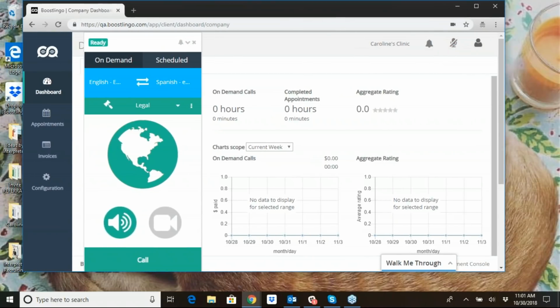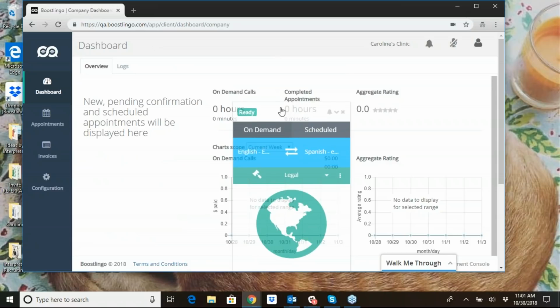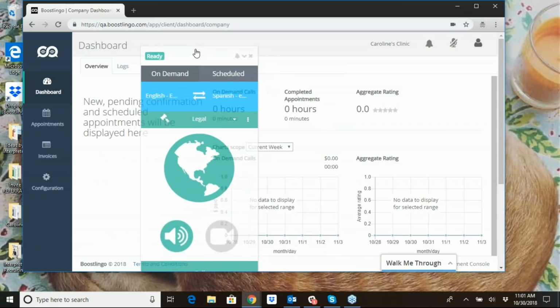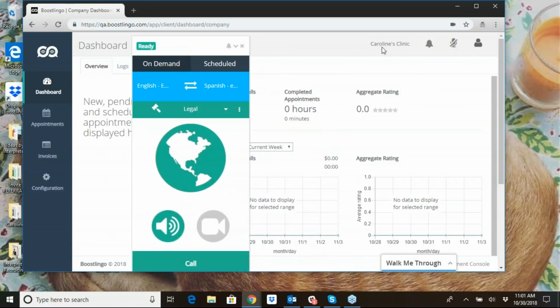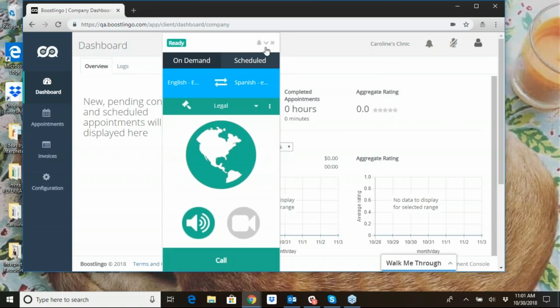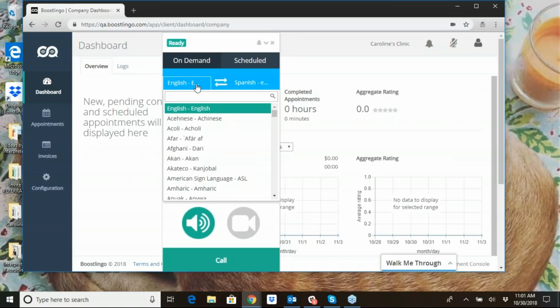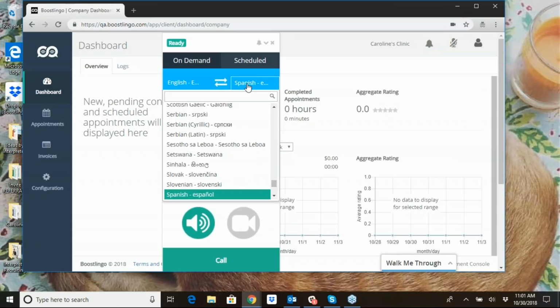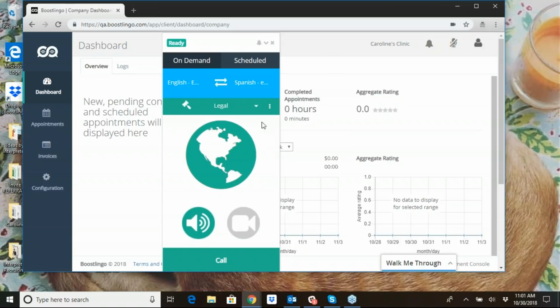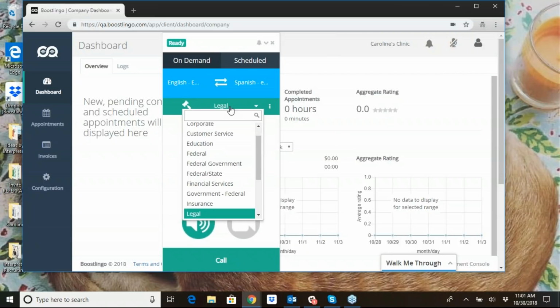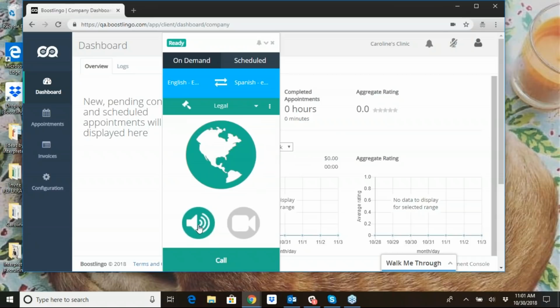Alrighty, so this is the view of the Boostlingo app from the view of a language company or client. In this case, it's a clinic, Caroline's Clinic. And here's my caller. If you aren't aware, you go here and click on the microphone. It opens up your caller. And then obviously here, we're going to request the language pair we need. If there's a specialized type, we put in what specialized type that would be. And conference calling is just for audio. So we just have audio there.